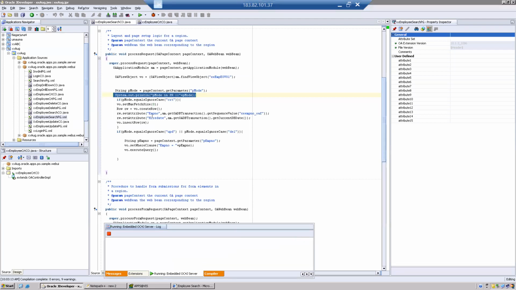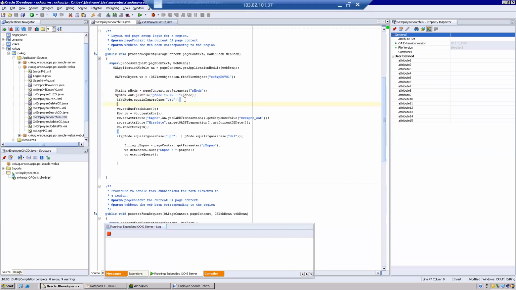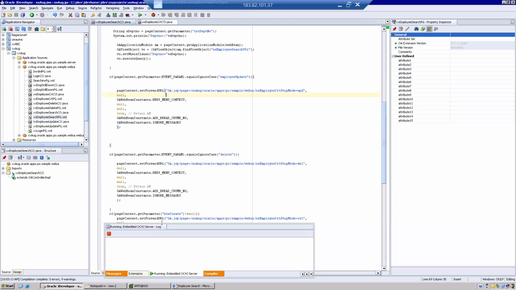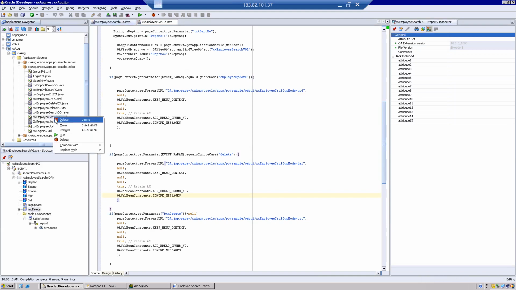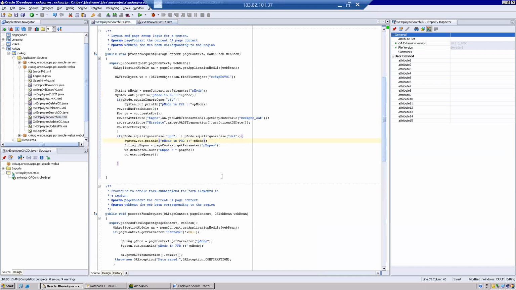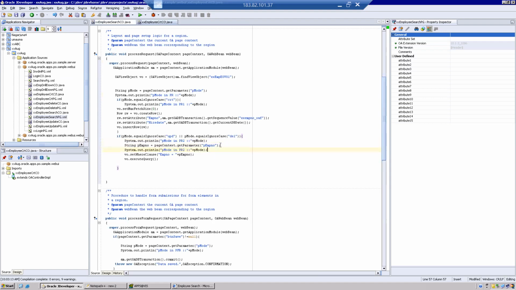Let me add these values here also. PR1, and add here also. I'm adding only the log messages. That's it. I'm not doing any new code here. This is the create page. Now run the page and see. And I want to print the employee number here also. See, this is a way to add any log messages.